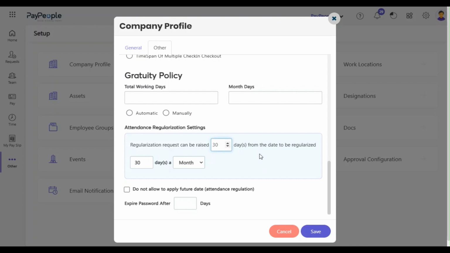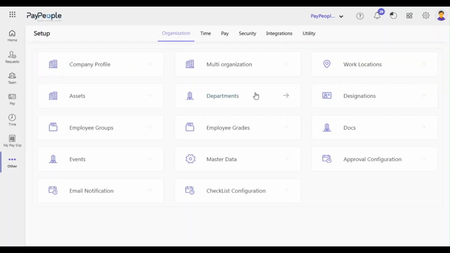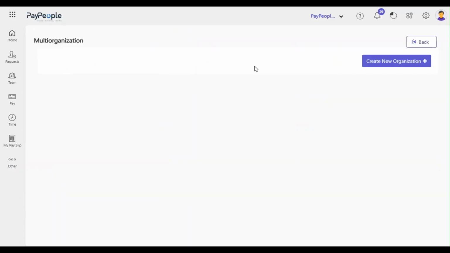Attendance regularization settings allow you to customize how regularization requests are raised based on your company's specific requirements. In a multi-organization setup, you can configure additional companies along with their respective policies.